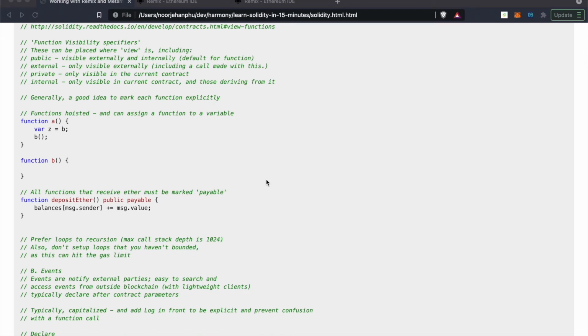Function visibility specifiers allow you to define the visibility for each of the functions. There are 4 types of specifiers: public, external, private, and internal. Public specifiers are visible both externally and internally, so internal to the smart contract as well as external. External specifiers mark a function as only visible externally. So within the smart contract that function resides in, other functions cannot call it. By default, functions are marked as public.